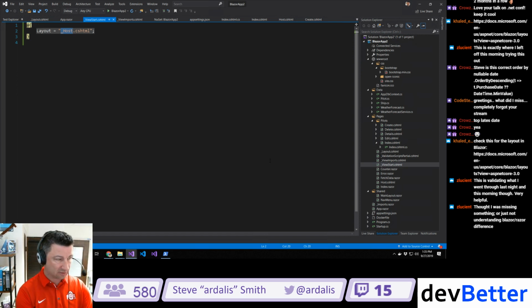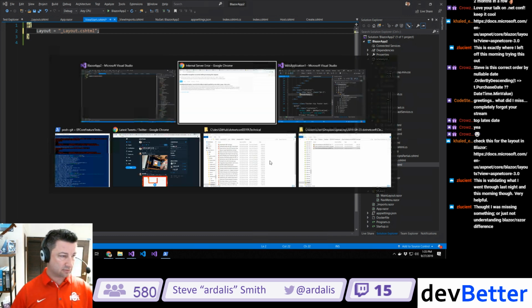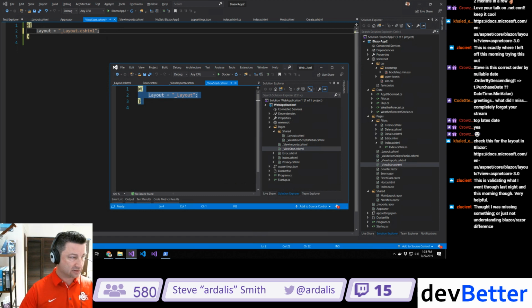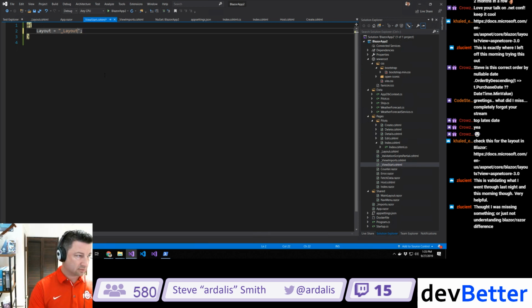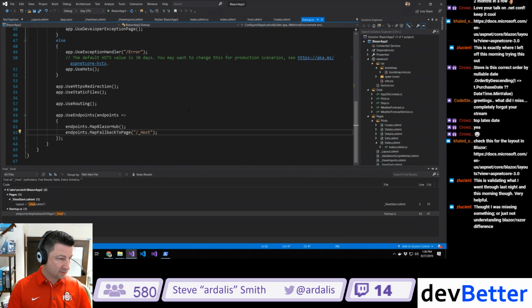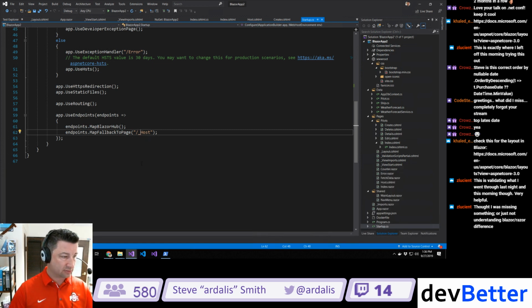View start. I thought I changed that. Layout equals layout. And does it need the CSHTML? It doesn't need that. Okay. Where else? Startup, fallback to page. Map fallback to page host.